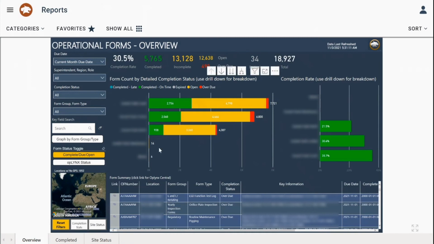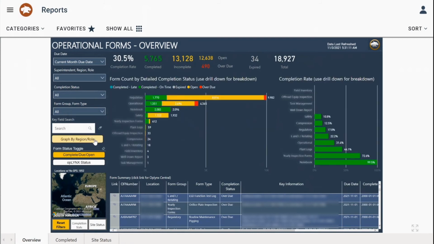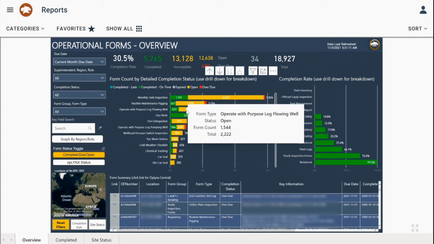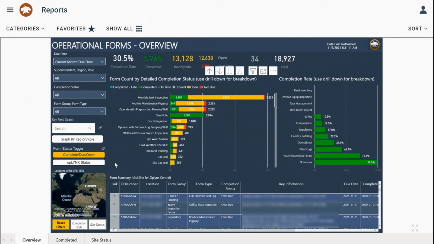So a couple other buttons in here to play with. If you're not interested in seeing the district or the foreman or the run level, click this little graph by form, group, or type. It'll then take you over to the type of inspection in opLYNX: regulatory, operational, notebook, safety, yearly inspection. And you can use these same down arrows to get more granularity. So instead of regulatory, we have monthly tank inspection, routine pigging, operate with purpose, or your routine well site visits. There is another word for that one.